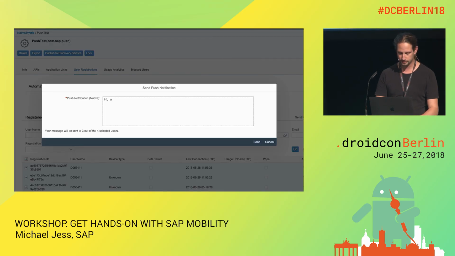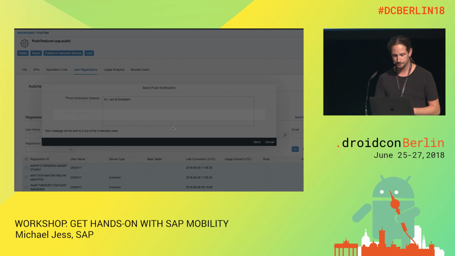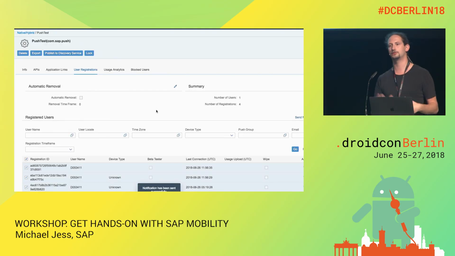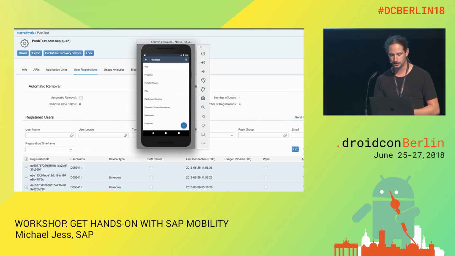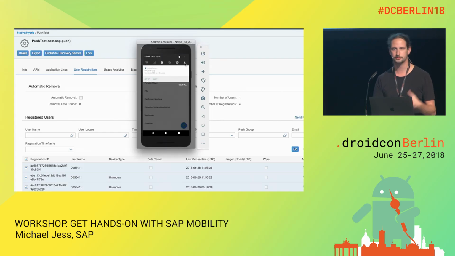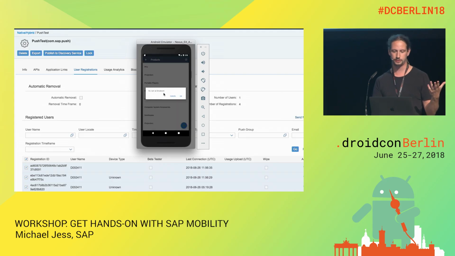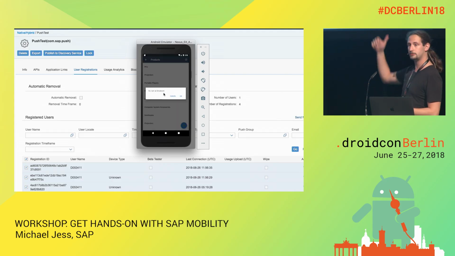And hi, I am at droidCon is the message I'm going to send to my device. So we also have some features that allow you to target push messages to specific users or group of users, for instance. And as soon as I go back online, because receiving push messages in airplane mode does usually not work quite well, I would receive a push message at my device.